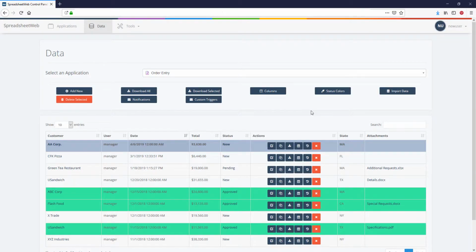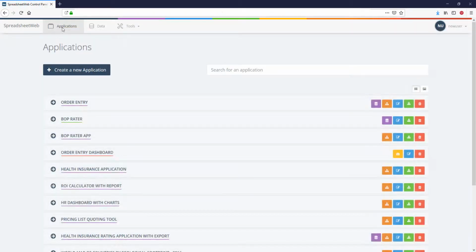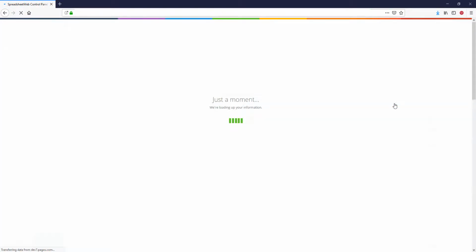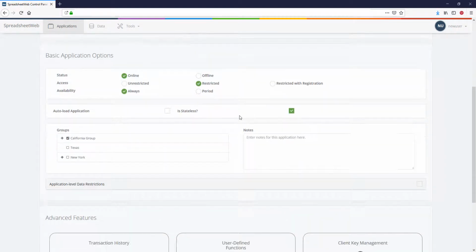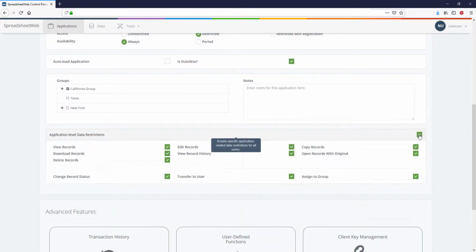ALDR works on an application by application basis, meaning that you need to enable these rules for each web application separately. You can enable this by going into the Edit Application page from the Control panel. Here, enabling ALDR will give you a list of features that you can limit for this application.